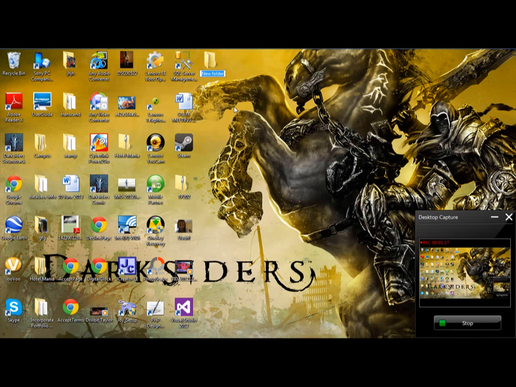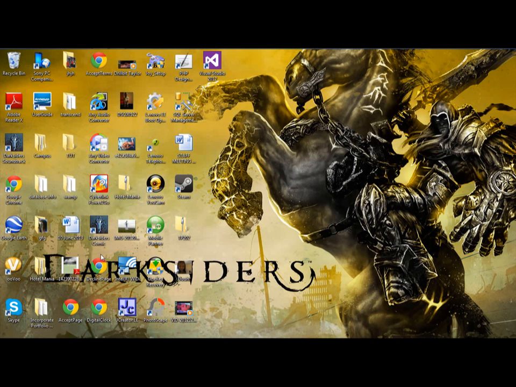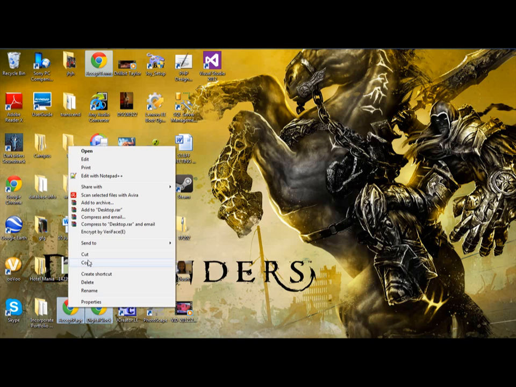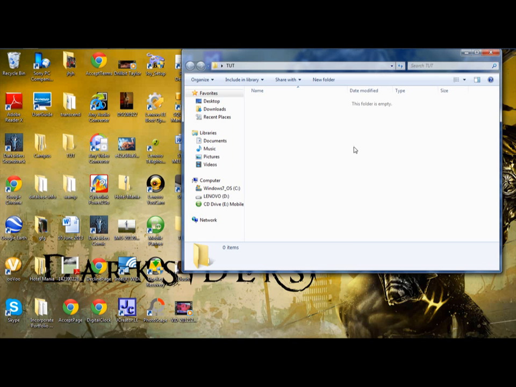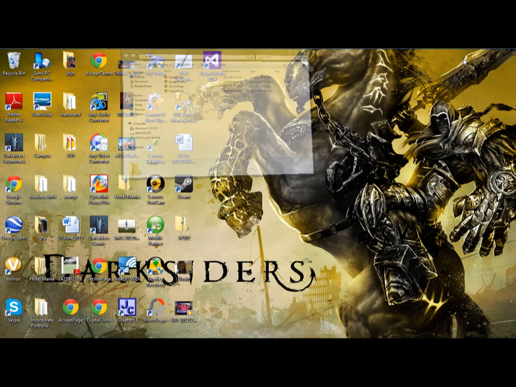I'm just going to name this folder tact. Just going to minimize that so nothing distracts us. Where did it disappear to? Here. Just going to copy all of these to that folder right there.